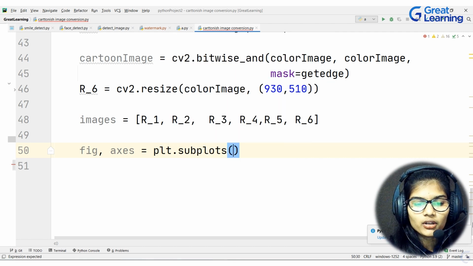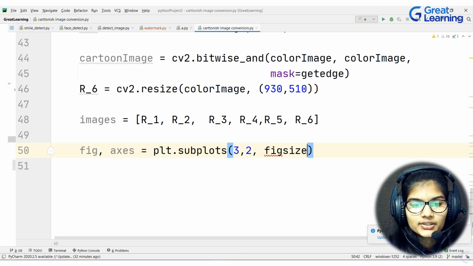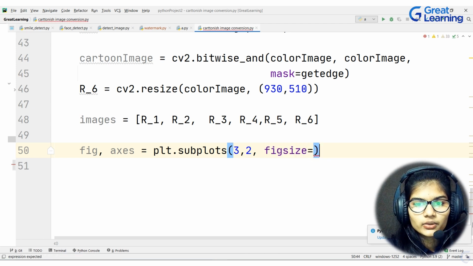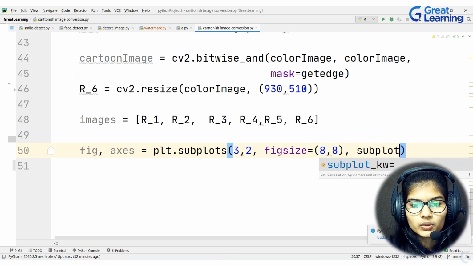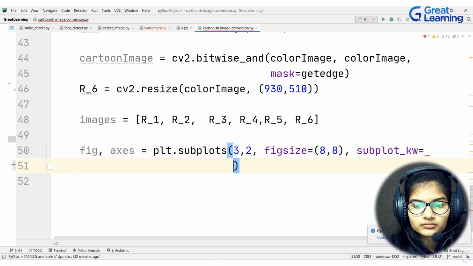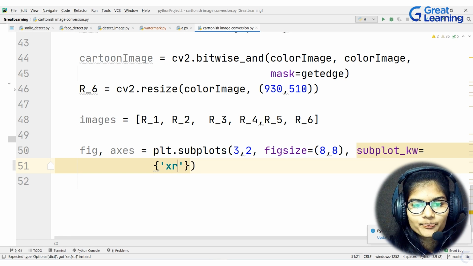plt.subplots. We have 3, 2, and then figsize, which is equal to, in brackets, 8, 8. Comma, and here we have subplot_kw as a variable equal to a dictionary. Now inside these curly brackets I'll be writing xticks.